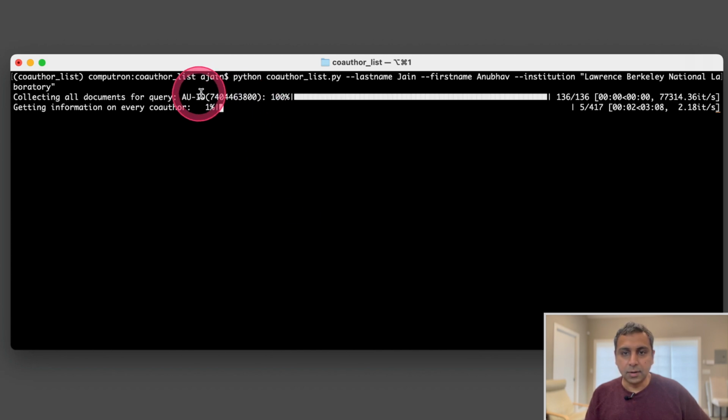It's first collected all the documents for my particular author names. There's 136 documents that it's collected for me. And then it's now getting information on every single co-author for every single one of these documents, collecting those together. So I've collaborated with 417 people over the years, and it's collecting the information from every single one of them.